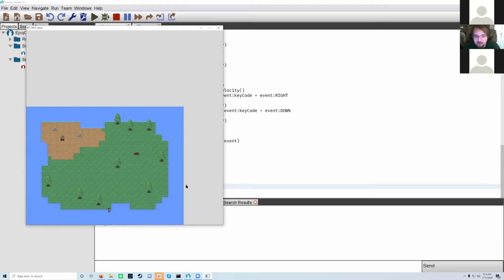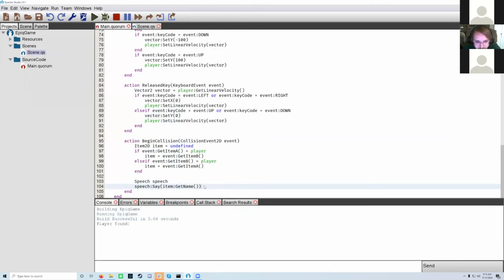So I'm going to go ahead and close the game again. Close. Quorum Studio 2.0.1. I am going to remove the speech and say calls. If you would like to keep those, you can keep them around. One of the things you could do is comment them out by putting the / at the beginning of the lines. Or alternatively, if you select both of these lines, I can press Control / and it will immediately comment out the lines. It's just the hotkey for commenting out.